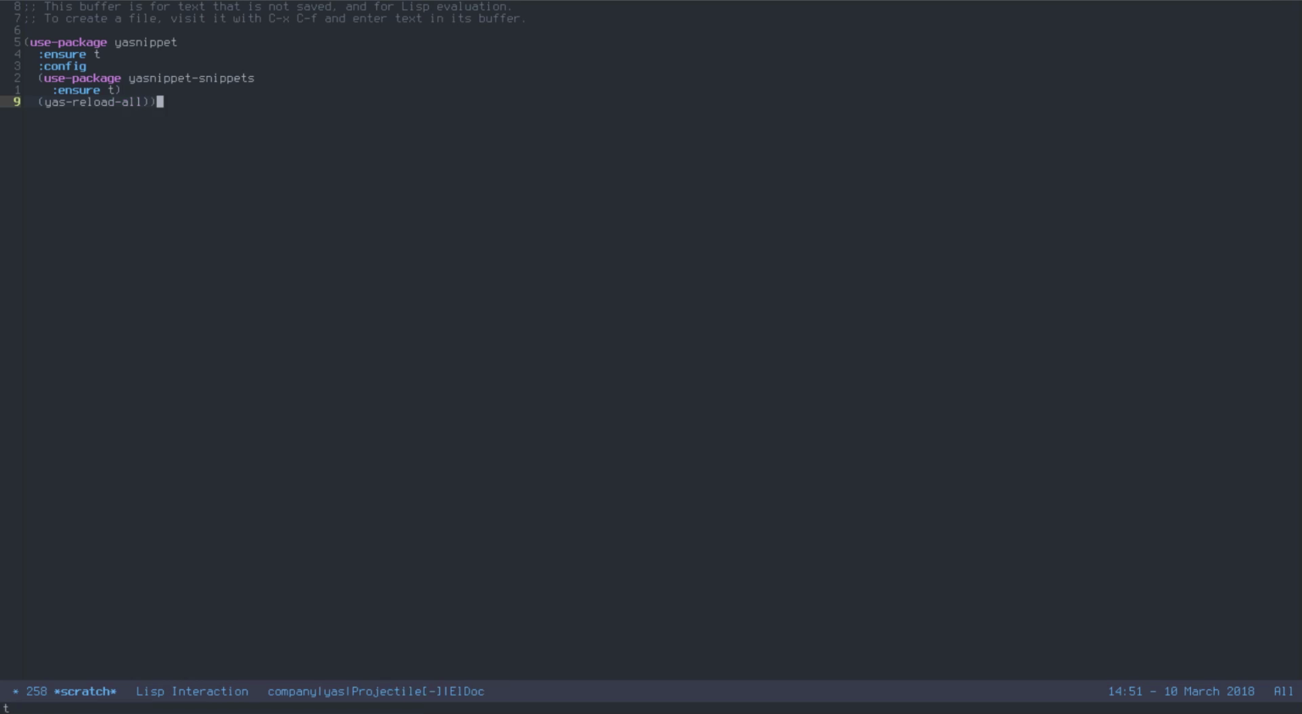Let's evaluate this. Very well. You don't need to run yas-reload-all. However, I have found there is, I don't know if it's an issue or if it's a bug or if it's intended behavior, but if you add your own snippets, they are not going to work until you run the reload command. Or force or save them. You have to enter each file and then save it. Now that's stupid. This one line fixes everything.